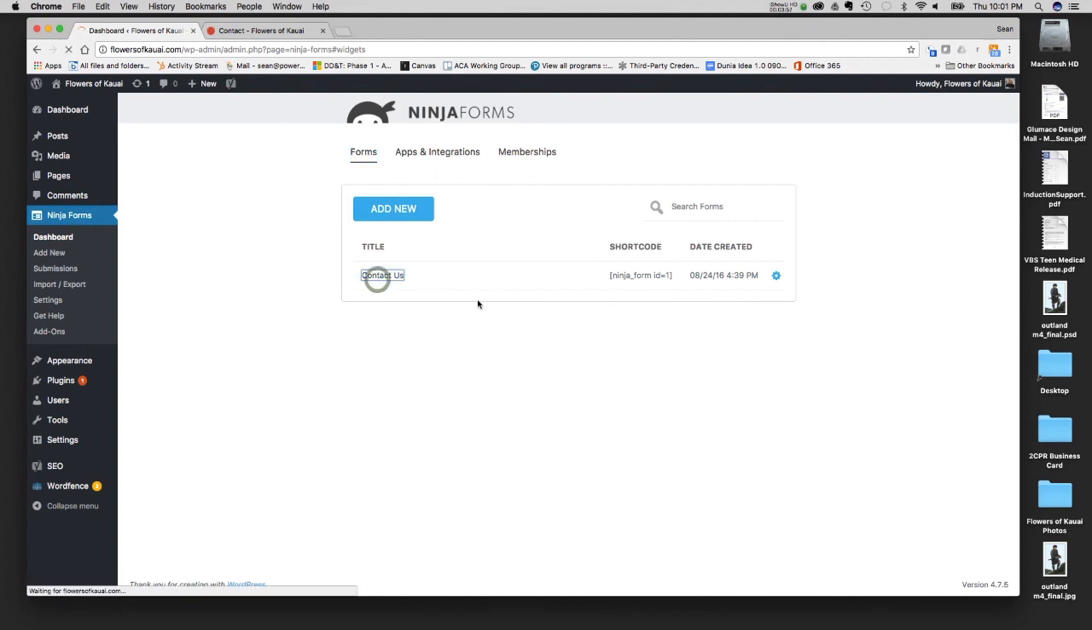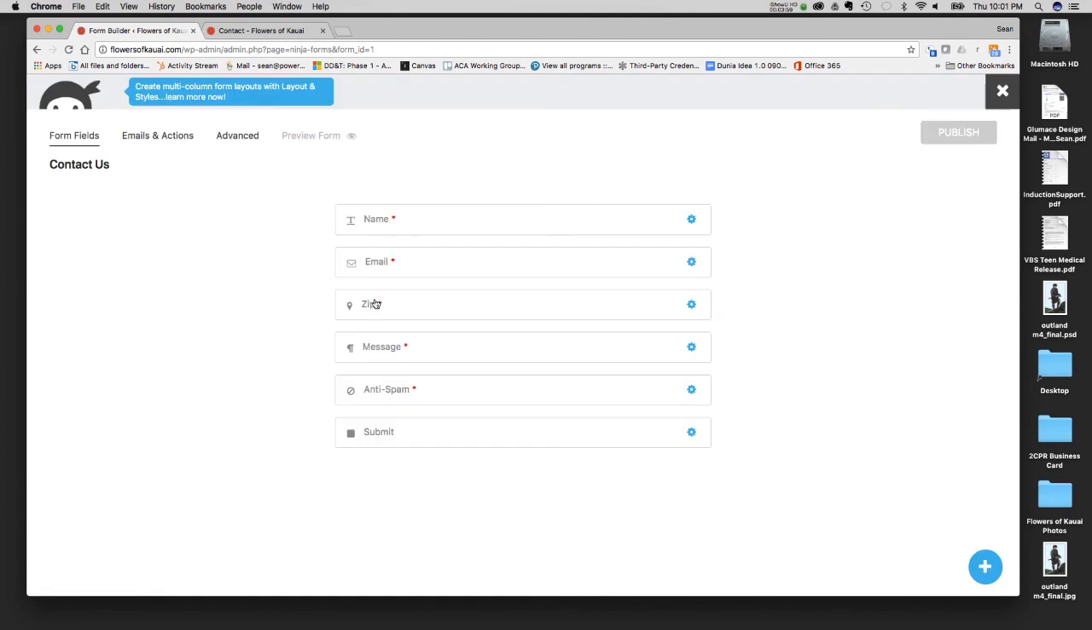Now, the reason I like this is I clicked on Contact Us, and this is the layout. So we have name, email. I'm actually going to remove zip. Whoops. If you float over, you can hit the little delete key here. And I'm going to get rid of the anti-spam for now. So this is what you would have as well. You have name, email, message, and submit. You can edit these or copy them.